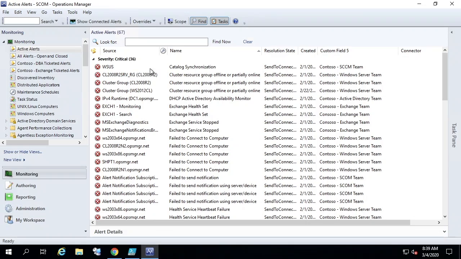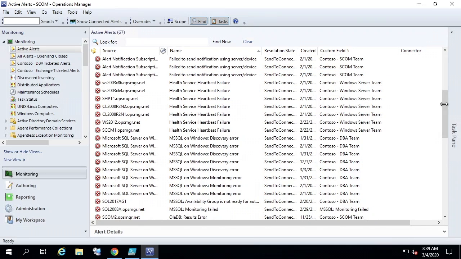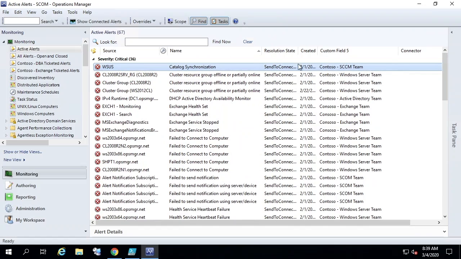So we can see here this is a WSUS, which would be SCCM. We can see it was set to the SCCM team. This is a cluster problem, so this is set to the Windows Server team. These ones are Exchange problems, so they're set to the Exchange team. Here's some more just Windows Server down, so we're going to set those to the Windows Server team. This is great, right? Now we have custom field 5 set for each of these alerts that have come in.